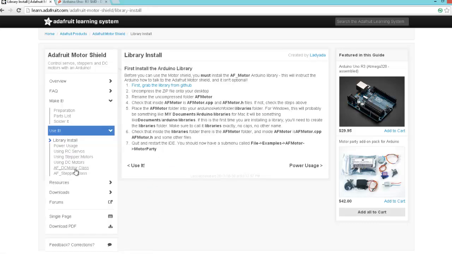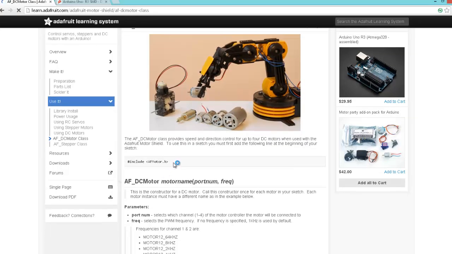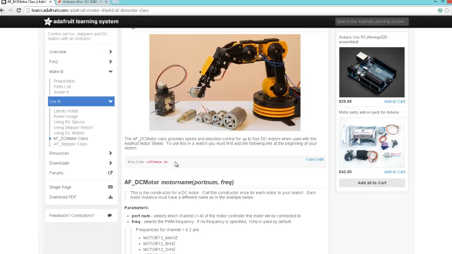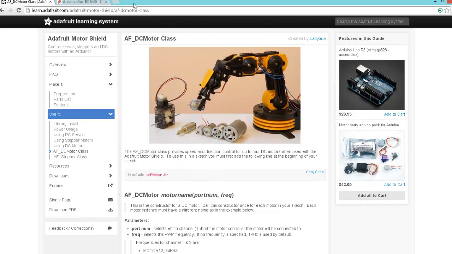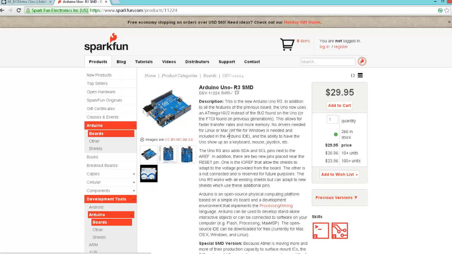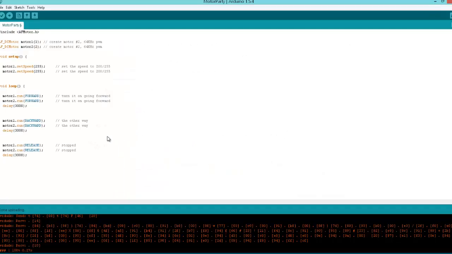What you're going to need is the AF underscore DC motor header file. This guy here, AF motor header file. That's the one you really want for this project, what we're going to be doing. Just follow the install instructions and you'll be fine. If you need the DC motor shield or the Arduino board, you can go to SparkFun and get it there. They're both relatively cheap and SparkFun delivers it pretty quickly. So let's go ahead and get started.